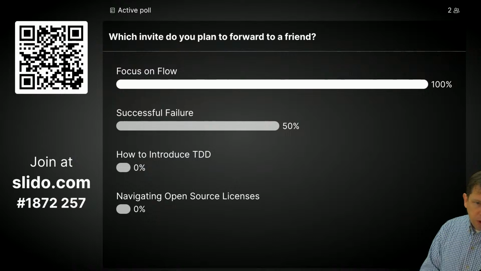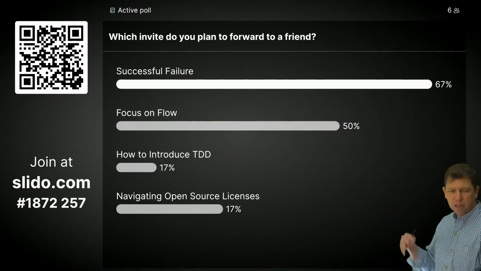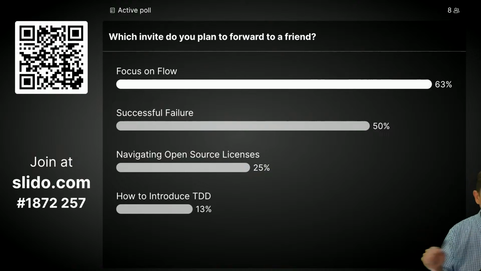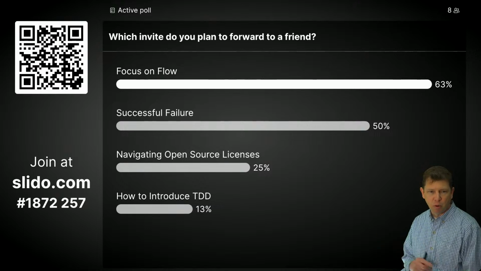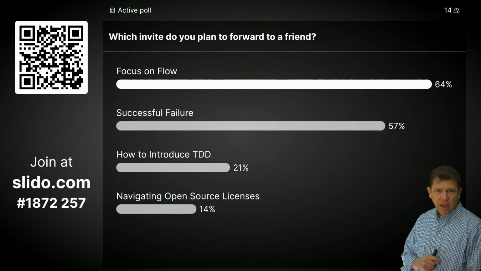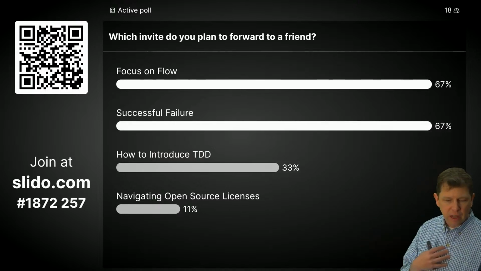Okay, which invite do you plan to send? I guess this already came up. Which invite do you plan to send forward to a friend? We got 2 people who have done that. Of the ones that we just talked about, and you can select multiple, which are the ones where you think, hey, I've got somebody on my team that would be very interested in this? I just wanted to see what people were finding interesting. And please do participate in the Slido as we go, because it gives me a lot of feedback on things.